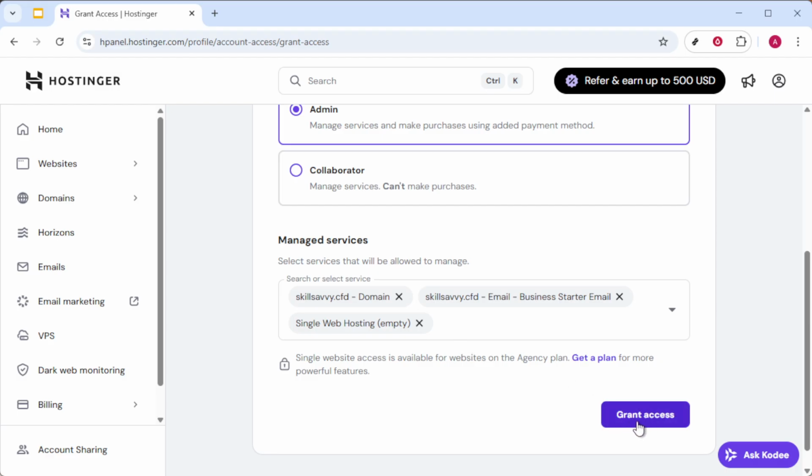And there you have it! You've successfully set up access for someone else to manage your Hostinger account. This feature is especially useful for businesses or individuals who need collaborative management of their online services.